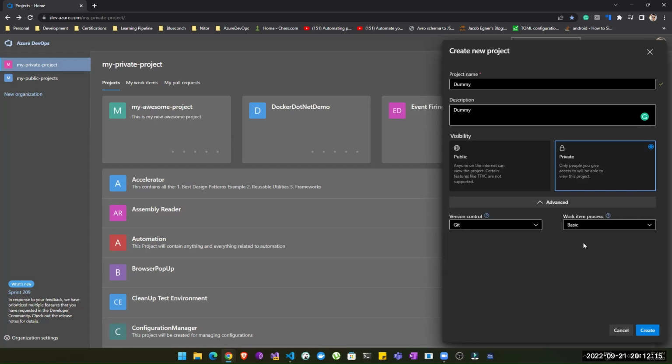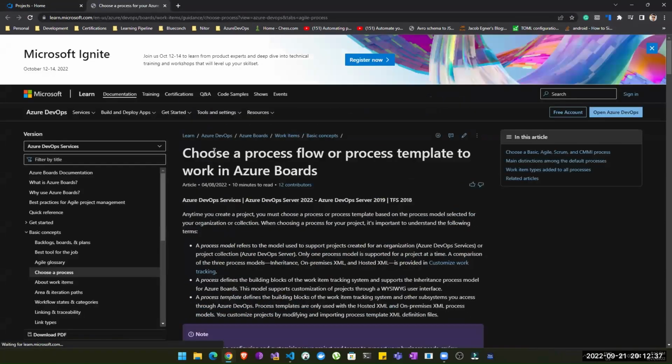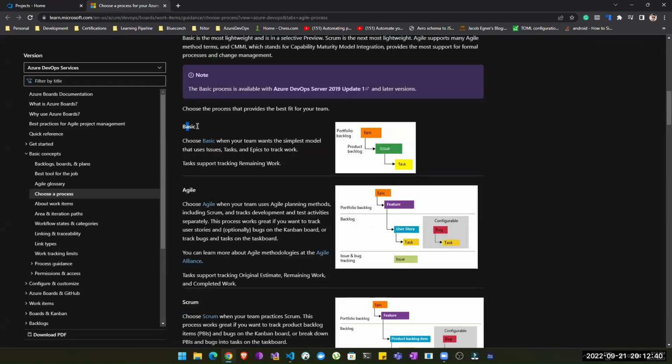Now there is something called work item process. Work item process is basically the process that a company follows. Nowadays, the famous process that companies are following is Agile. There are different processes here: Agile is one of them, Scrum is another, CMMI is another, and Basic is one. Why it is important is because each process comes with certain work items. For Basic, you can create an epic. Each epic can have multiple issues, and each issue can have multiple tasks. For Agile, I can create an epic which can contain a feature, which can contain user stories, and each user story can have a task or a bug, which can again have a task.